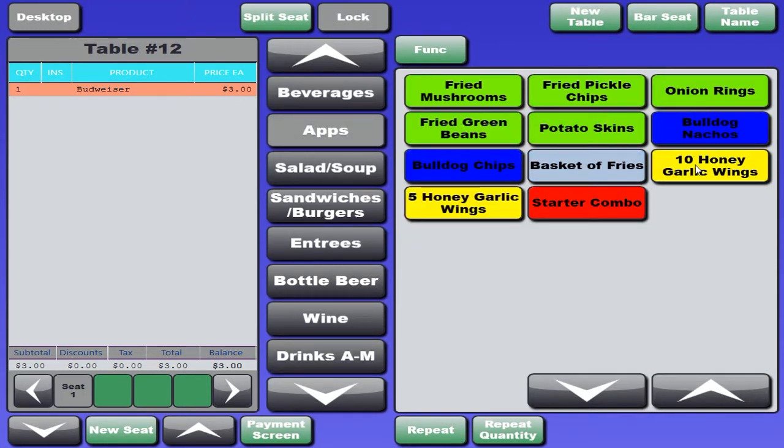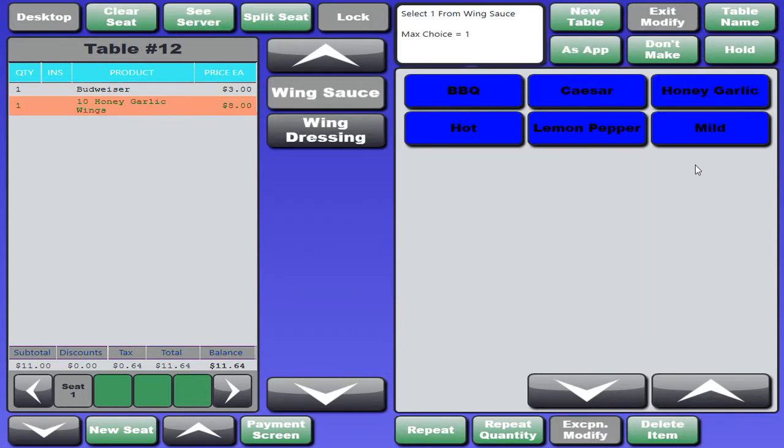One of the really great features about the software is the ability to use force modifiers and exception modifiers on your tickets. So we'll see if we ring in an order of wings, we automatically get a forced modifier that's asking us what kind of wing sauce we would like. It's going to tell us here in the white box, maximum choice is 1. So we'll select what wing sauce we like.